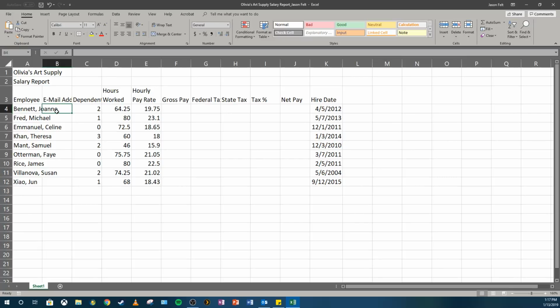So we're going to be using flash fill to figure out our email addresses. So for B4, we're going to type in jbennett at email.com. So if you noticed, it'll be the first initial, and then last name at email.com. Now I'll press the down arrow. Okay, now we're going to do mfred at email.com, and then press the enter button.